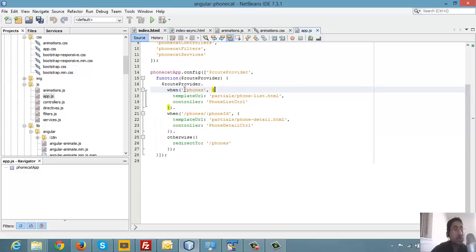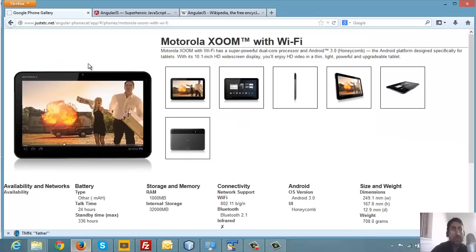If the URL contains phones, it uses this controller and goes to this view. And if the URL contains phones/phoneId, then it uses another controller and goes to this view. And if in the URL we don't have phones or phones/ID, if you have anything else, it will go to phones.